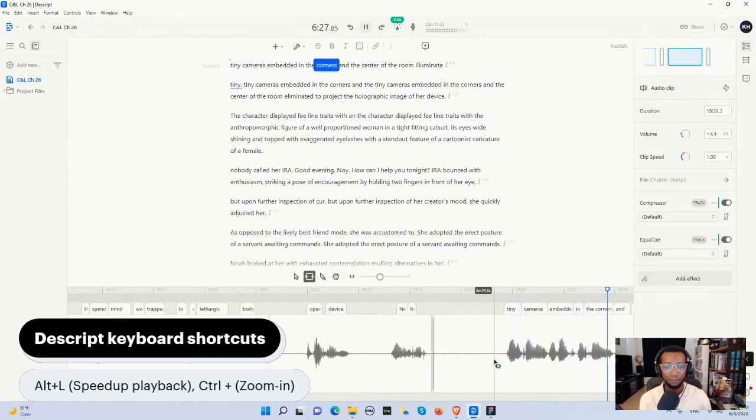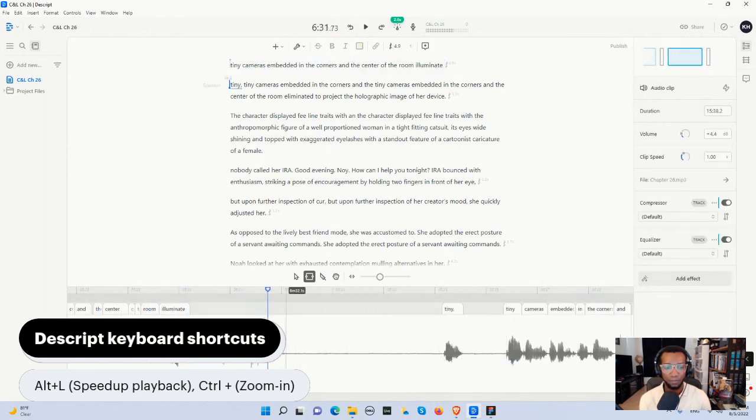Tiny cameras embedded in the corners and the center of the room illuminate. Oh god. Not again. Oh. I sound like I had COVID before there was even COVID. Wait, was there COVID during this time? There was, I think. But still, I hadn't had COVID at the time, but I sound terrible when that happens.